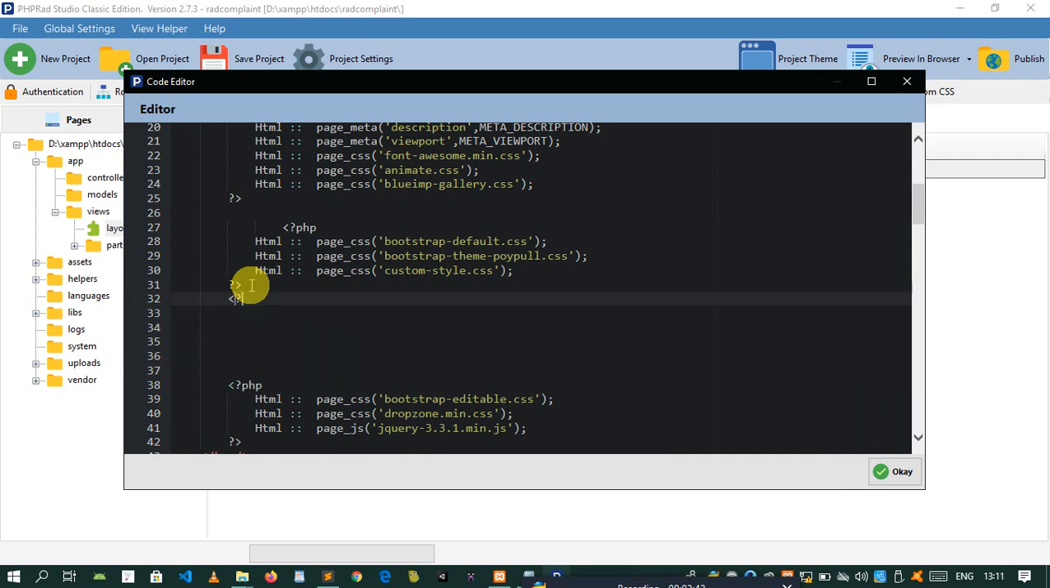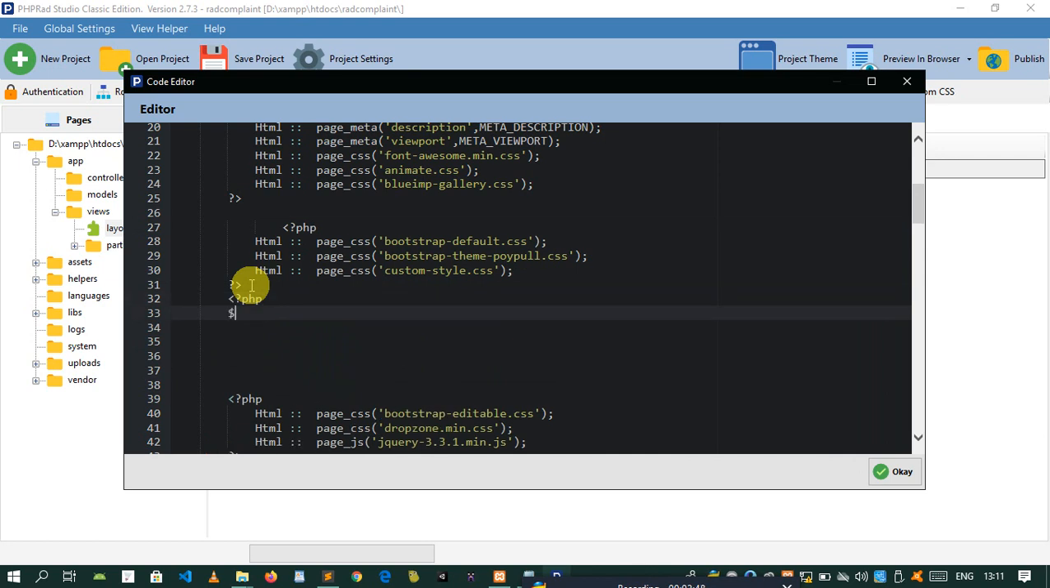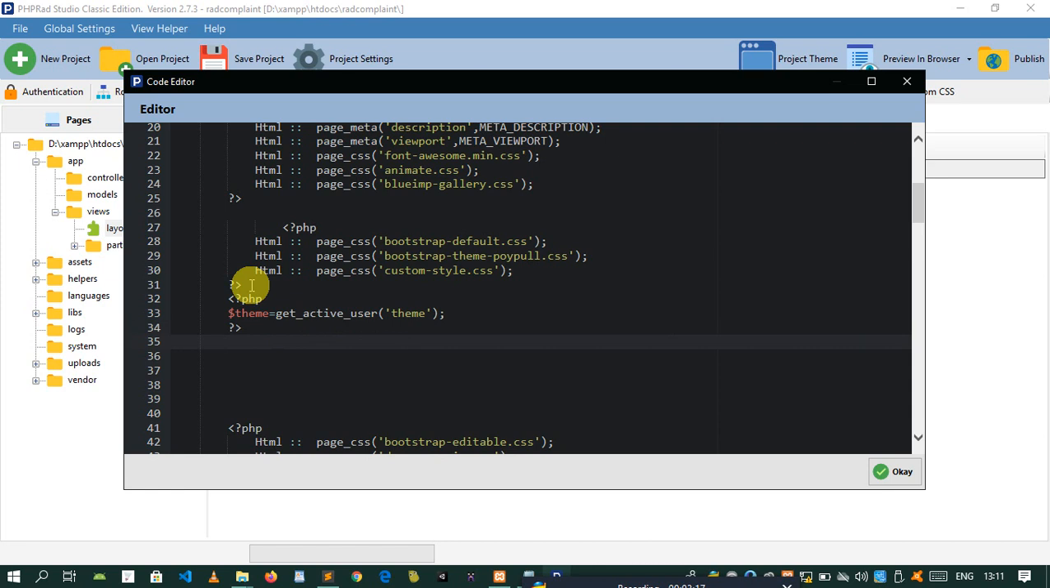Alright, so go ahead and let's start our PHP code. Just a simple customization. We're going to say theme is equal to, we're going to use our global function and say get active user, theme. Okay, close that. Then you're going to close PHP there. Then you're going to open a link.